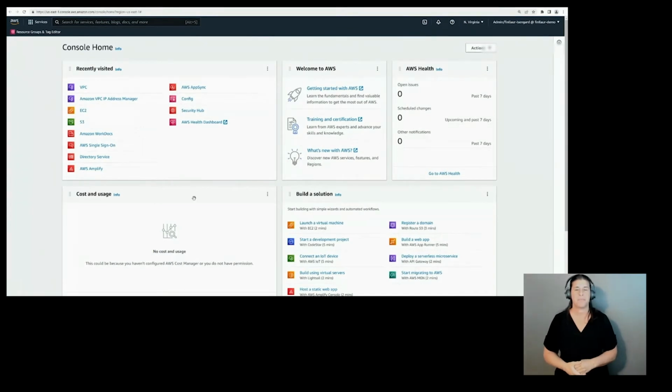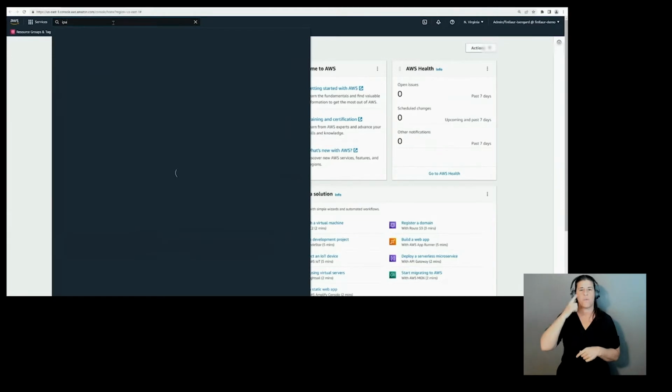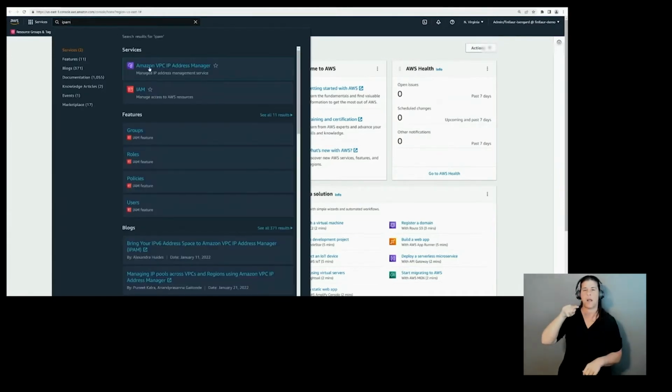Okay, so from the AWS Management Console, in the search bar, I'm going to search for IPAM and go to our IPAM service.